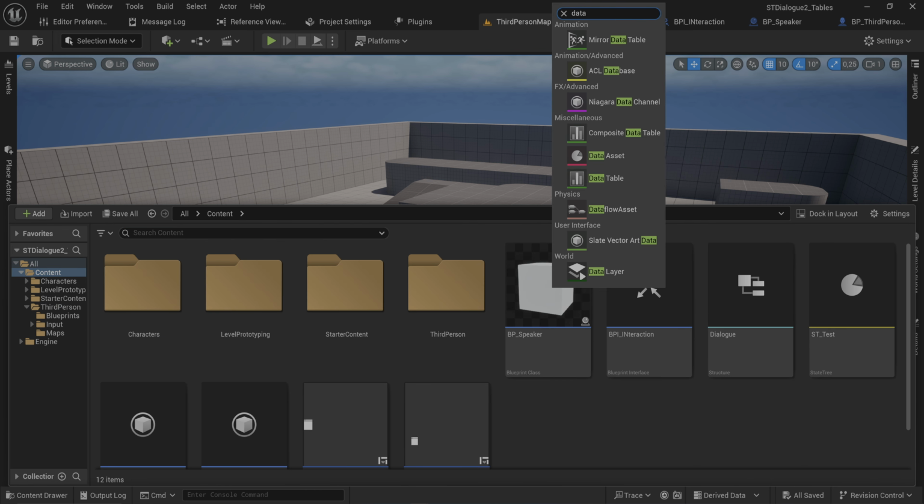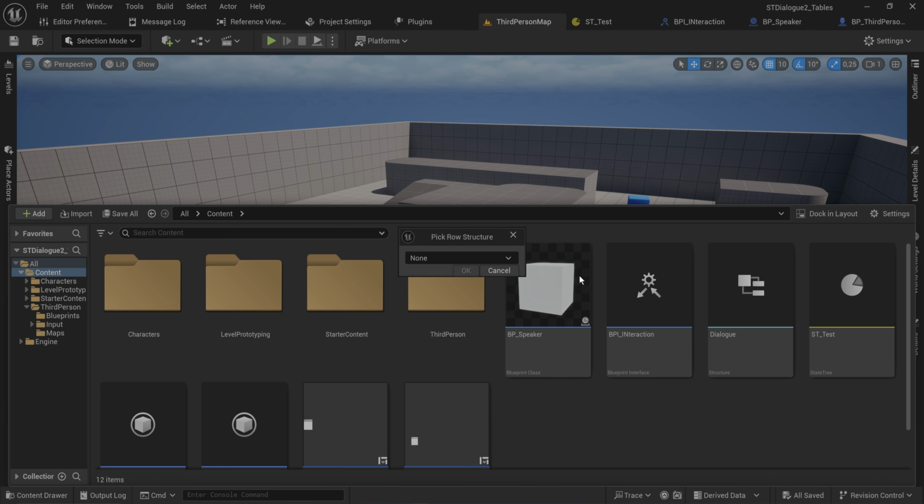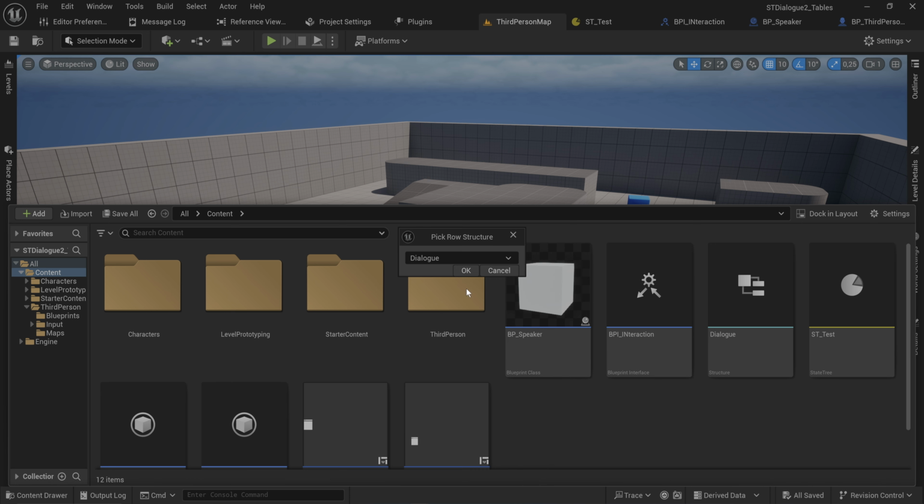So we can just search for data table, which is going to be this one over here. And we can pick a struct that it's going to be using. We made a dialog struct in the last video because I knew I was going to be using data tables. Essentially, you could also just make an array of dialogues and populate that entirely within the state tree itself. That's going to be a little bit messy as you scale up, I would argue. So having this in a data table is probably just a little bit easier to work with.